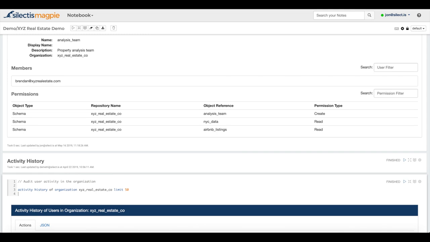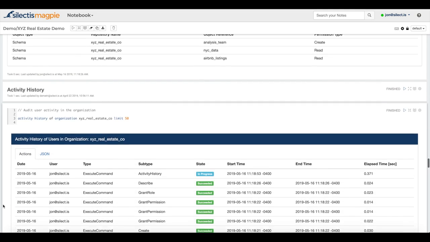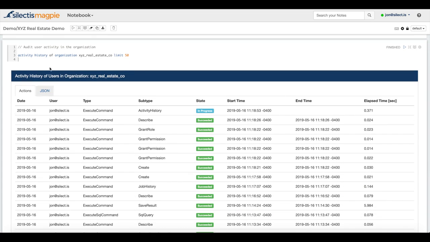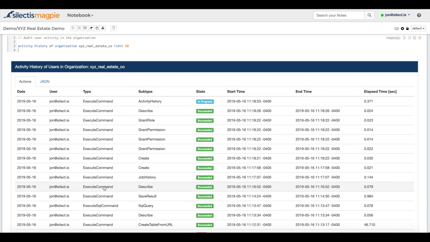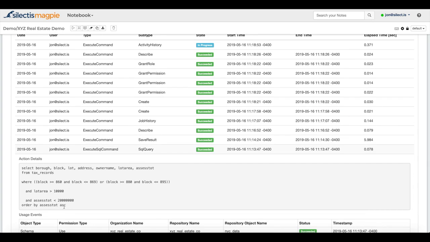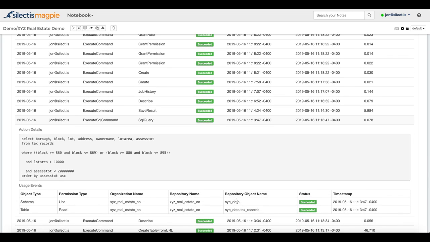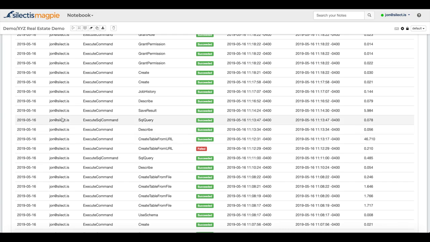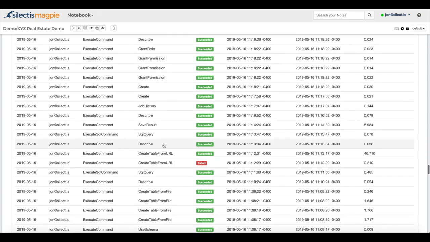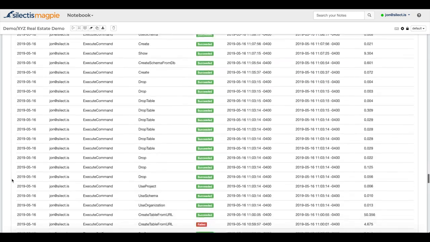And so there are 2 ways you can do that. One is through this activity history command. And what this is doing is showing you the 50 most recent commands that were run within your organization, within this XYZ real estate organization. And for each one of these commands, you can dig in and see details about that. So for the SQL query, you can see, oh, yep, there's the SQL that I ran to understand what my potential target properties are, and I needed use permission on the New York City data schema to do that, and I also needed read permission on the tax records table. And so all of those are saved in there, including when tasks did not succeed, like when that create table from URL failed the first time. We record that as a failure and allow you to query those as well.